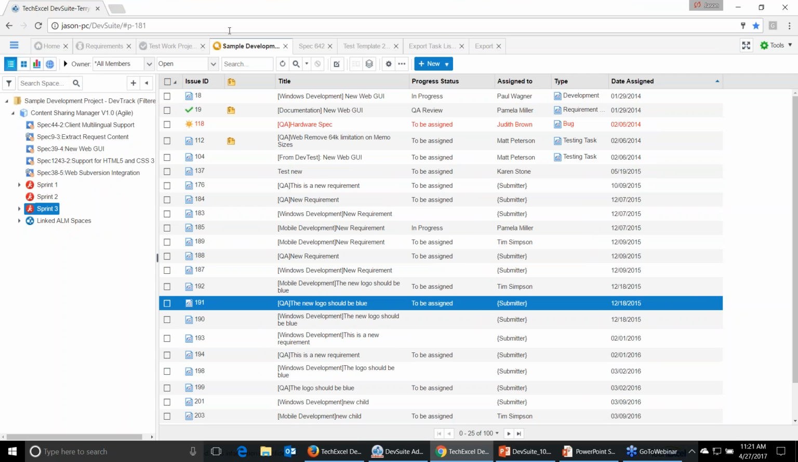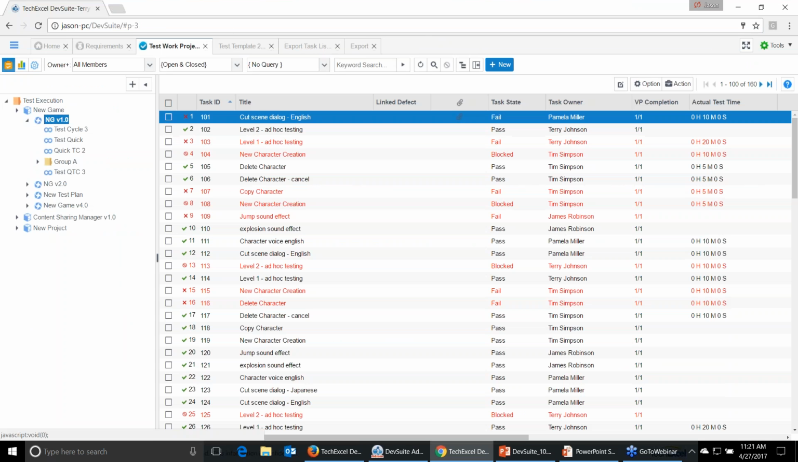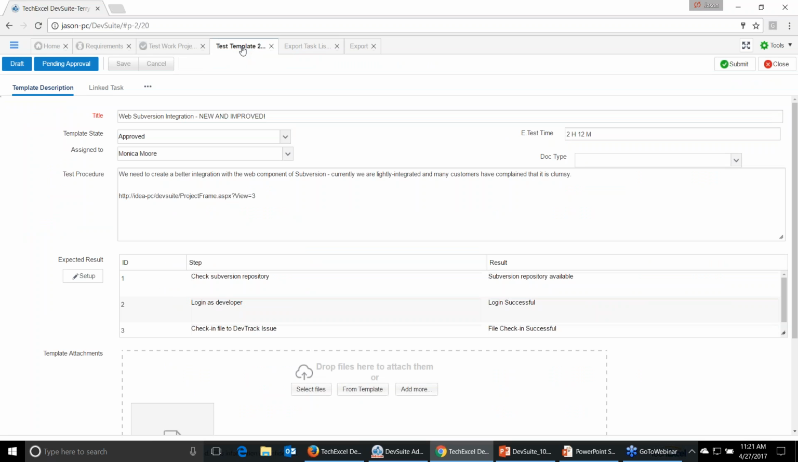In DevTest, we've made some specific changes to make DevTest easier to use. So first thing I want to talk about are verification points improvements. If you're not familiar with DevTest or verification points, DevTest is the task management piece of DevSuite. It allows you to create test cases, to plan test plans, and to track the execution of those tests. Verification points is just a fancy name for steps. So we allow you to have, within a test case, multiple steps that need to be run.